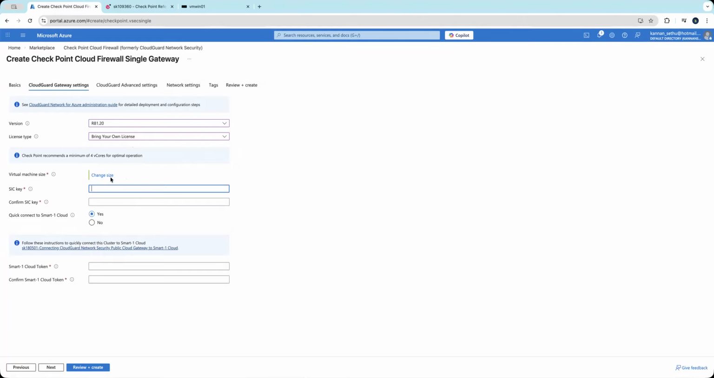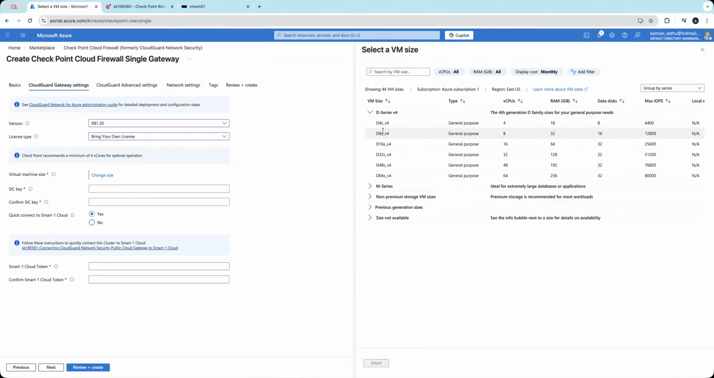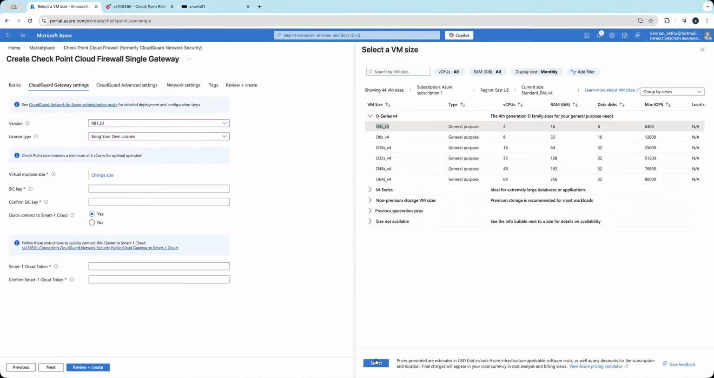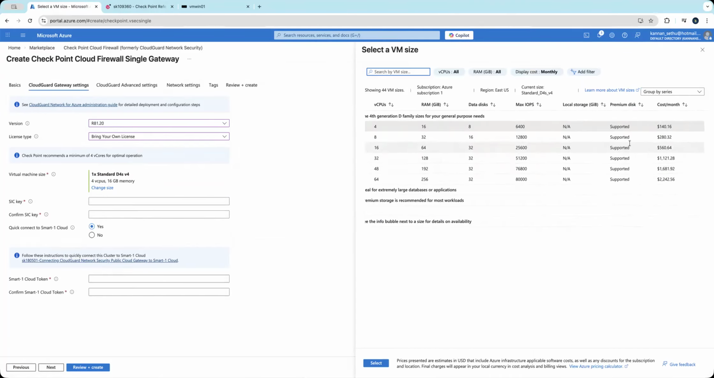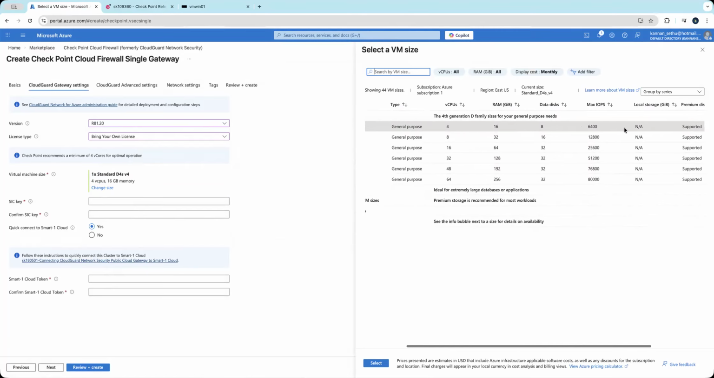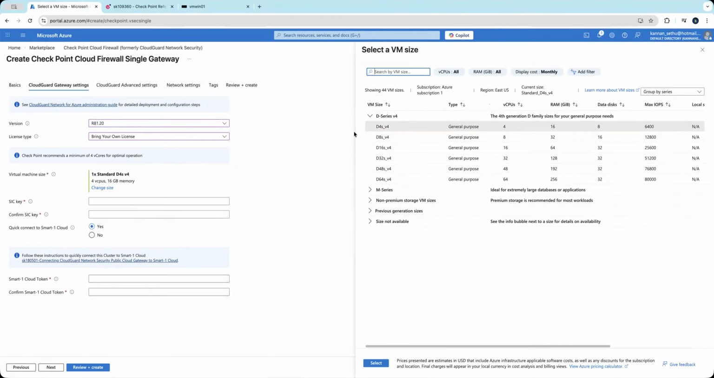Then I have to set the VM size. I'm going with 4 CPU. You have multiple CPU options, and based on the cost it will be displayed. 4 CPU will be about $140 per month. So I will go with this one. Based on the requirement you can go with that. How many CPUs you want depends on your requirement. You can study and understand your environment, then deploy 4 CPU, 8 CPU or 32 CPU.